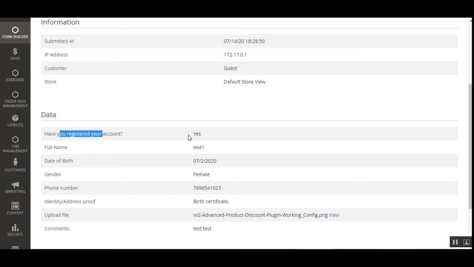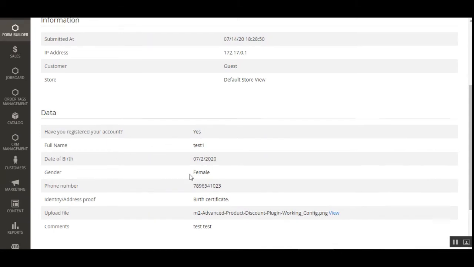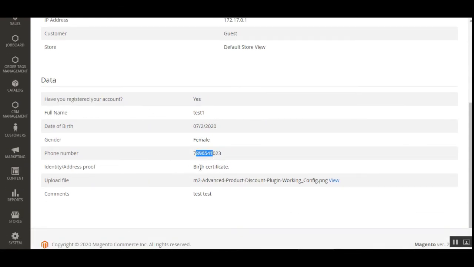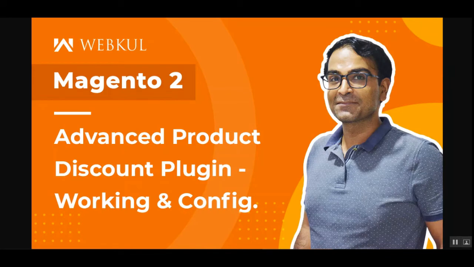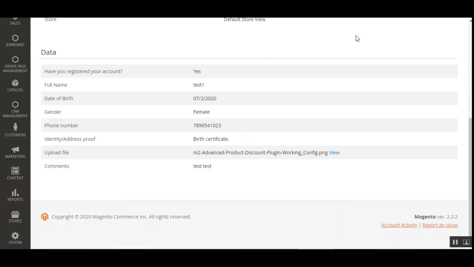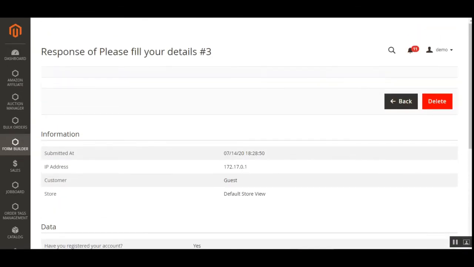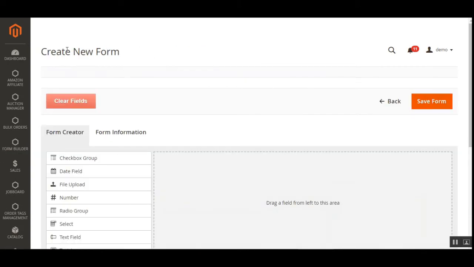So we have you registered, we had chosen yes, the full name was test1, the gender was female, my telephone number, the identity or the address proof I had chosen was the birth certificate, and we had uploaded this particular file. The admin can also check that by tapping the view link, and that brings up that particular certificate itself. So now let's go back to the creation section to create a new form.